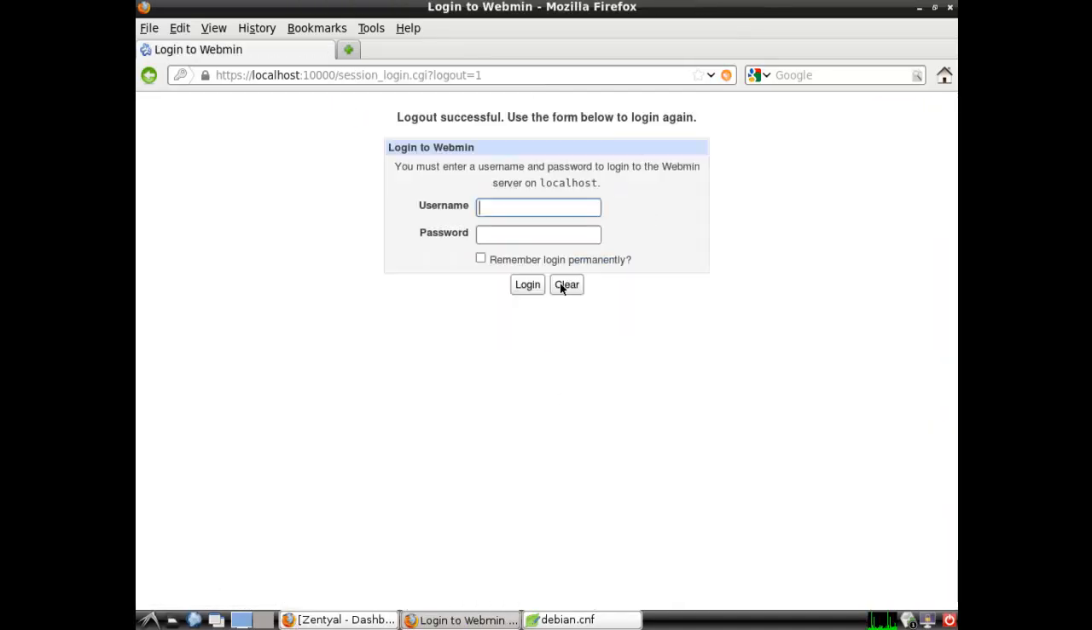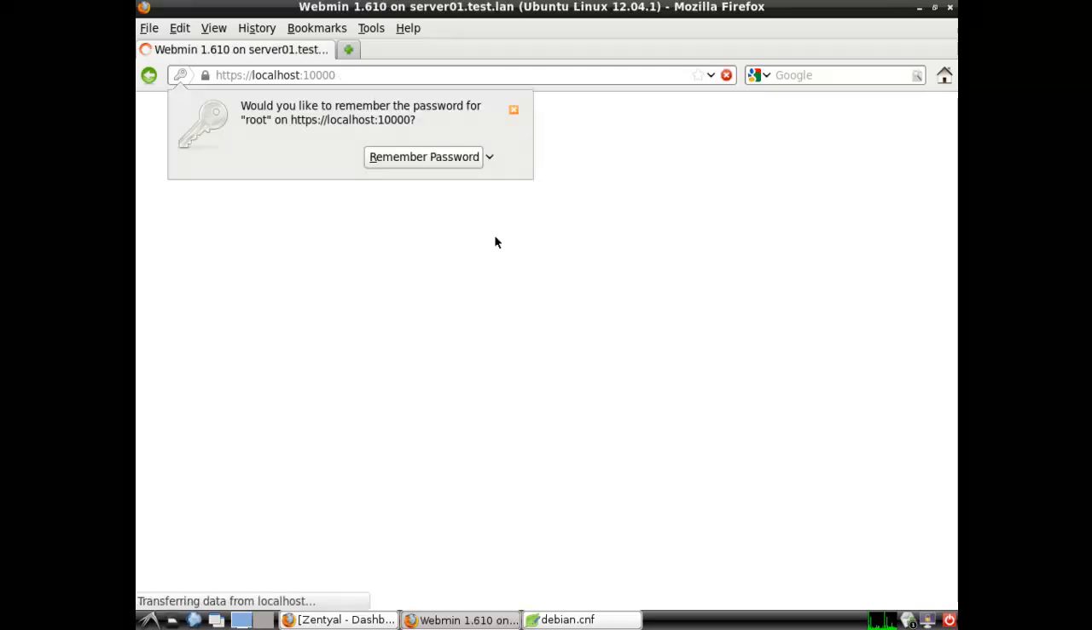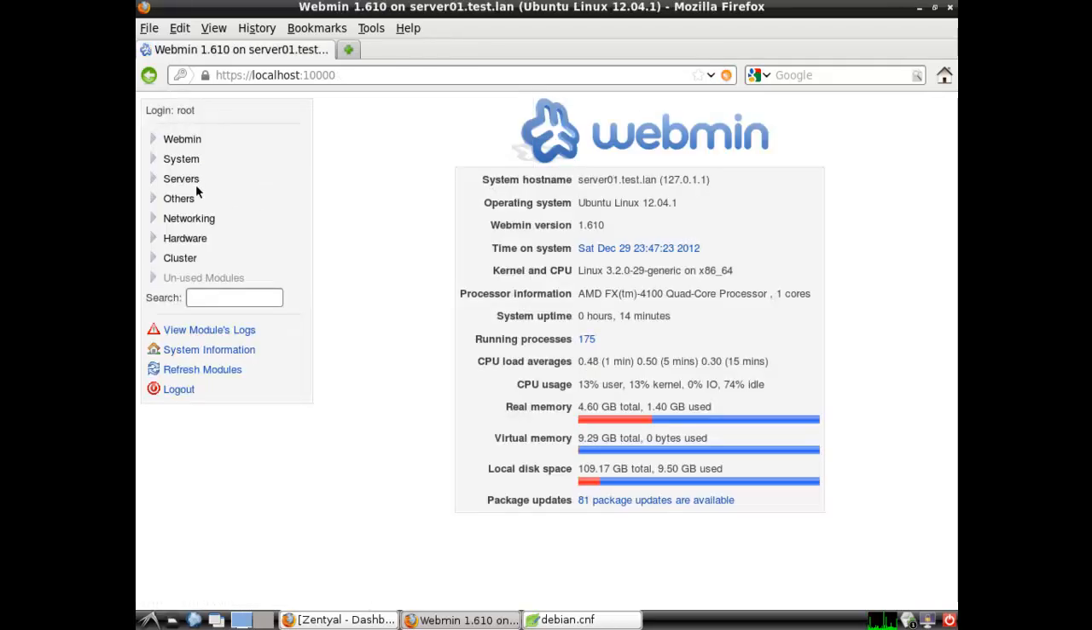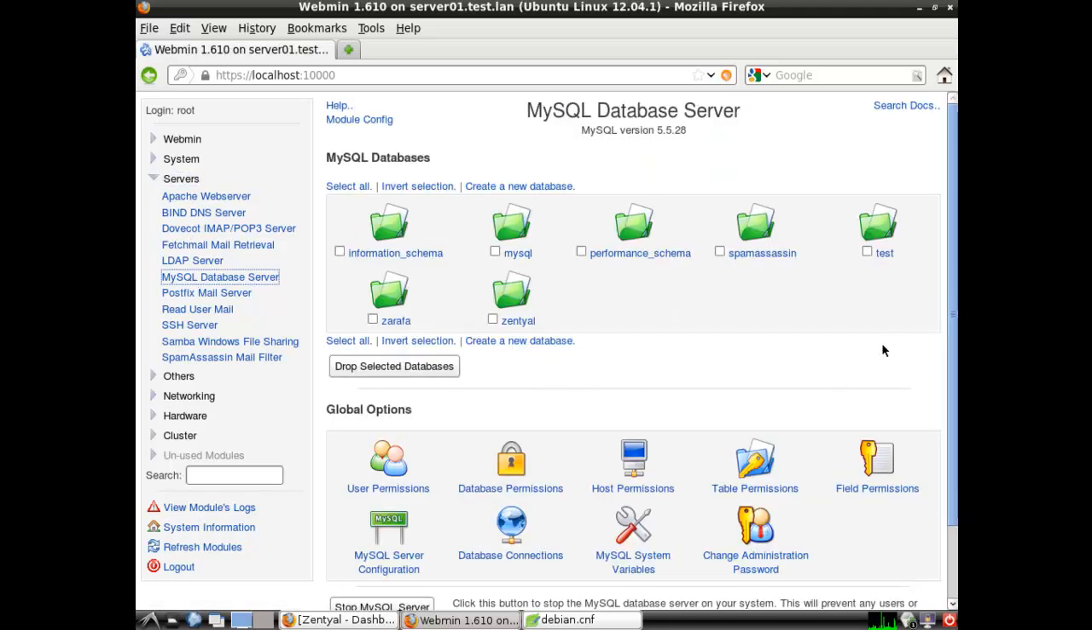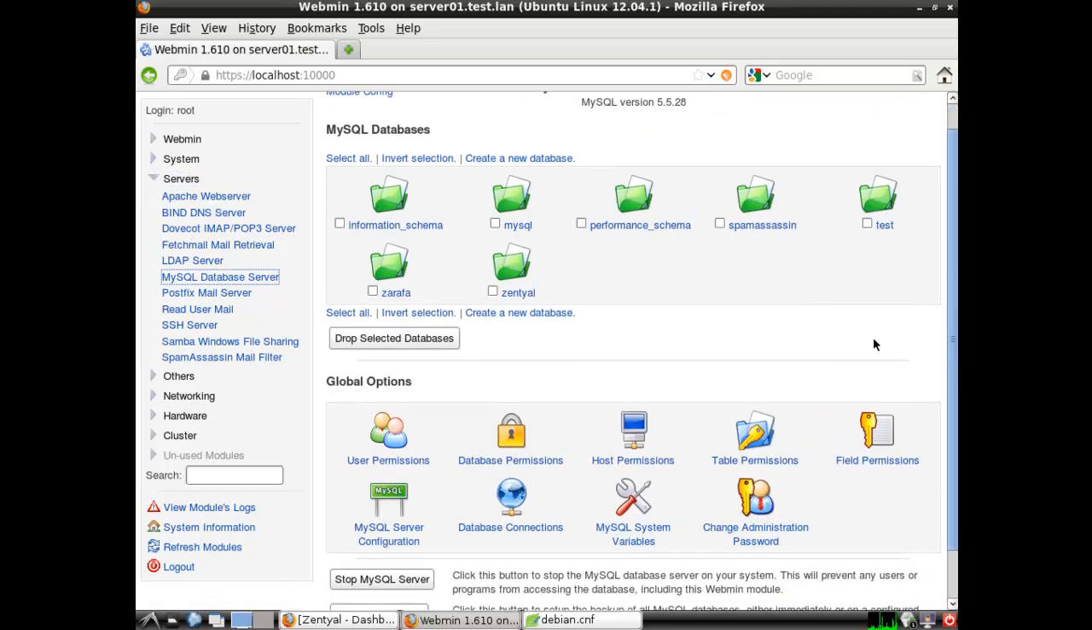And the nice thing is, if I log back in, I can directly access MySQL without going through that long username and password. And you can create new databases, backup databases. It gives you lots of options here.